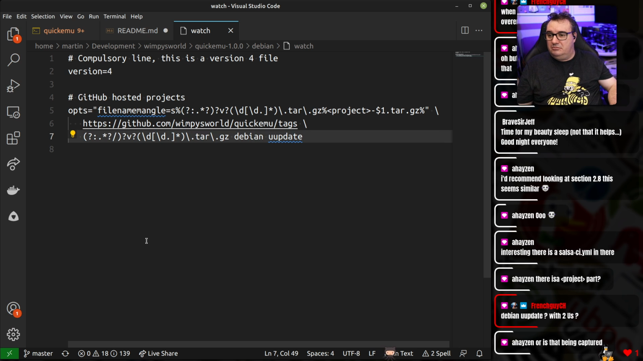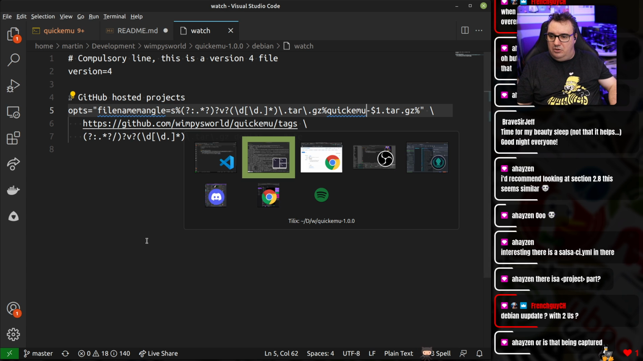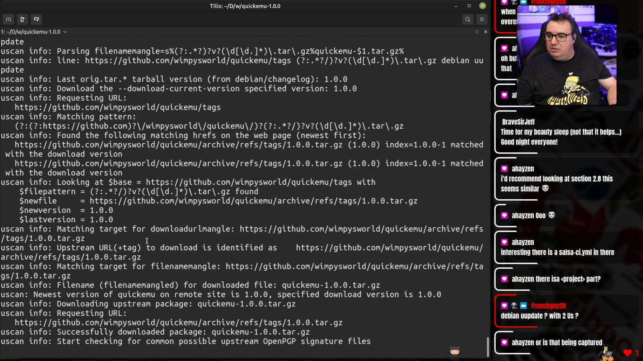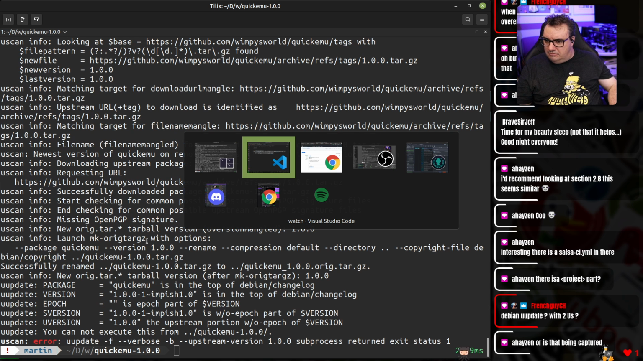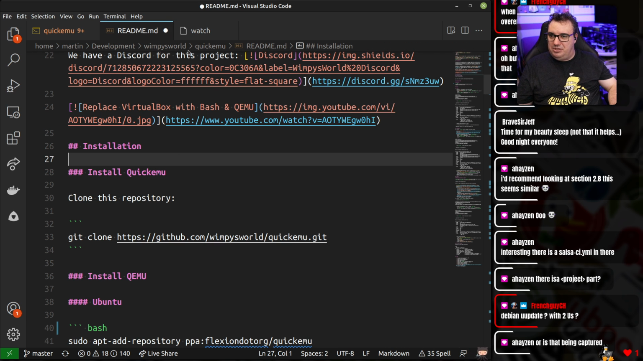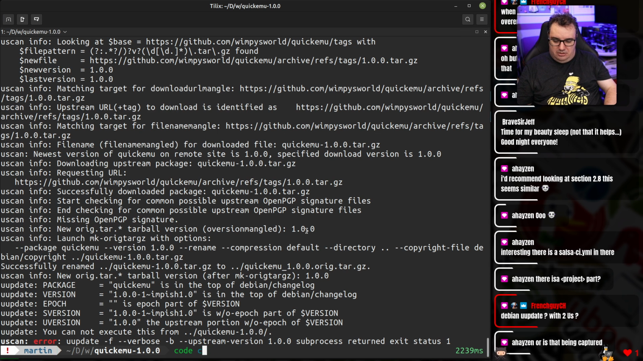Okay. Do I just need to do... Quickemu? Is that all that's asking for? Let's just try that again. Oh. Okay, I'm not going to spend too much time on that. I hate watch files. I'll get back to that. I actually want to get a deb working. So let's just go and code the Debian changelog, Debian rules, and Debian control.